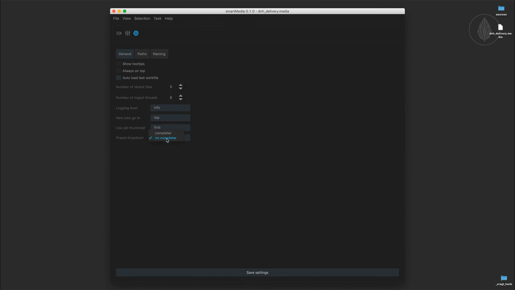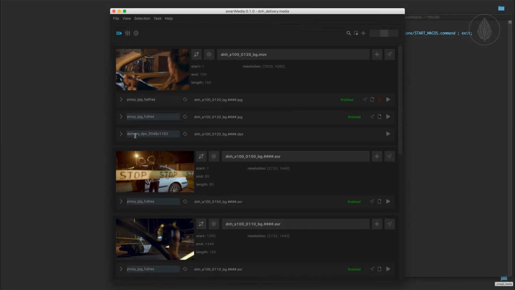The last setting in here might get interesting for you once you start to have many presets. By default, we don't use auto-completion in the preset dropdown. However, when changing it to completer and restarting smartMedia, then you can click any task's preset dropdown on the left and enter the preset name you would like to apply. A completer shows you all available presets with your entered characters. And you can still click the right-hand side of the drop-down menu to scroll through the list of available presets.